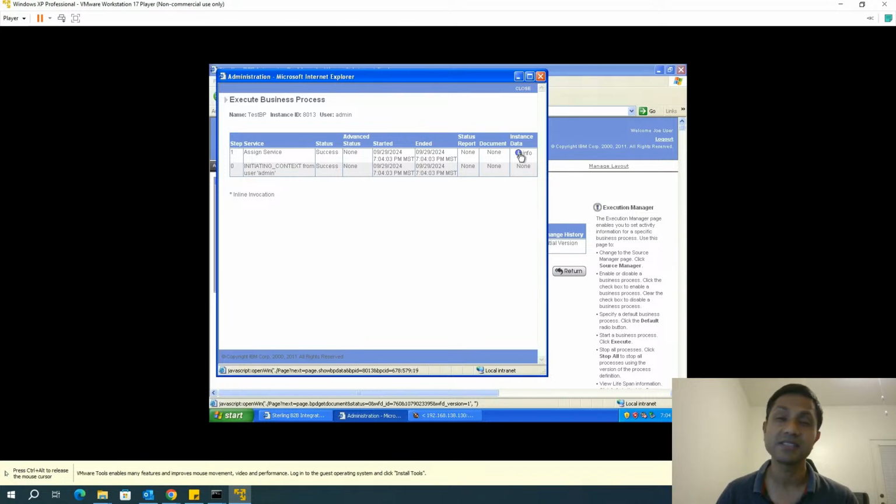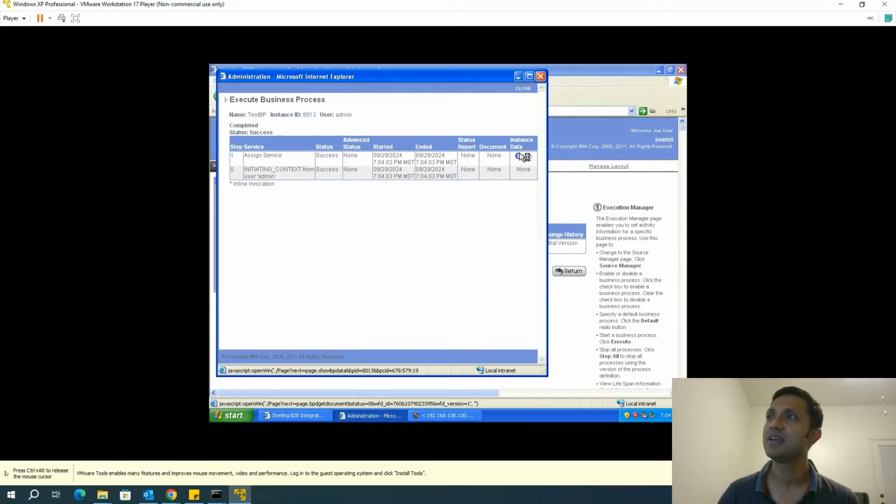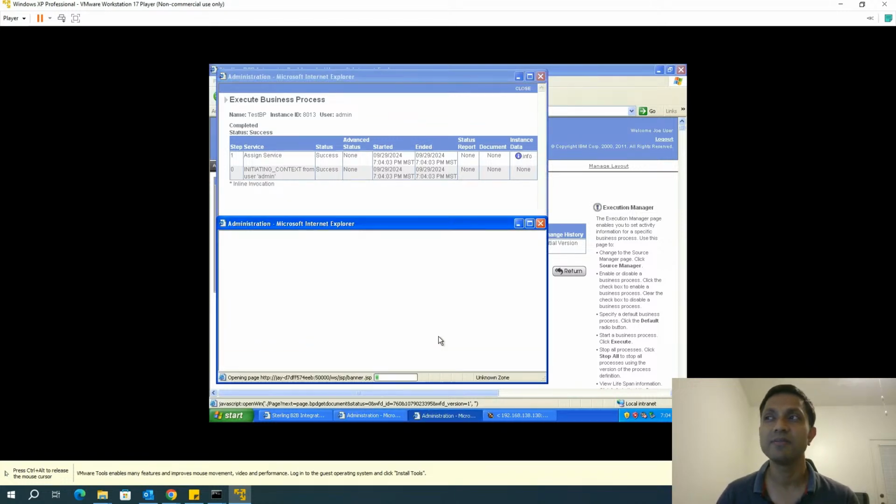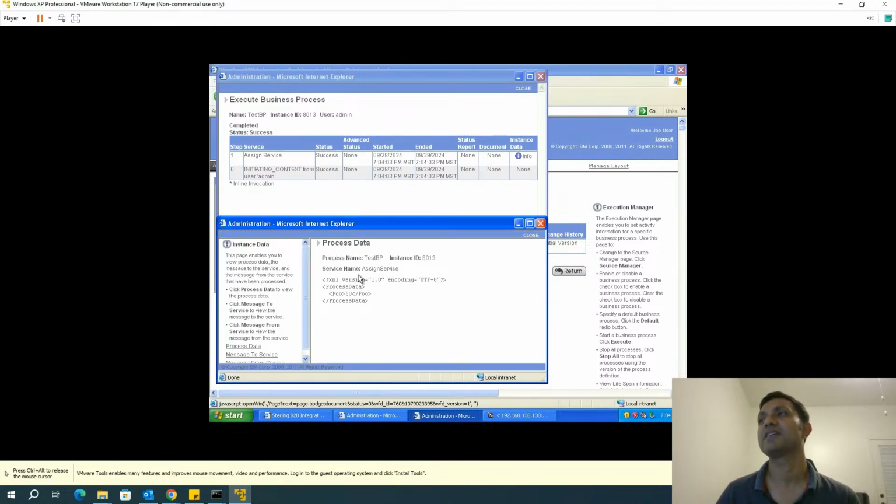If I click on the instance data, which is the process data, right here, it's going to open another window. As I mentioned, process data is the metadata of the business process at execution level, where all the runtime information is stored, which is used by the following services. So you store that information for the next service to be able to access the process data. It looks like an XML format, which you see.